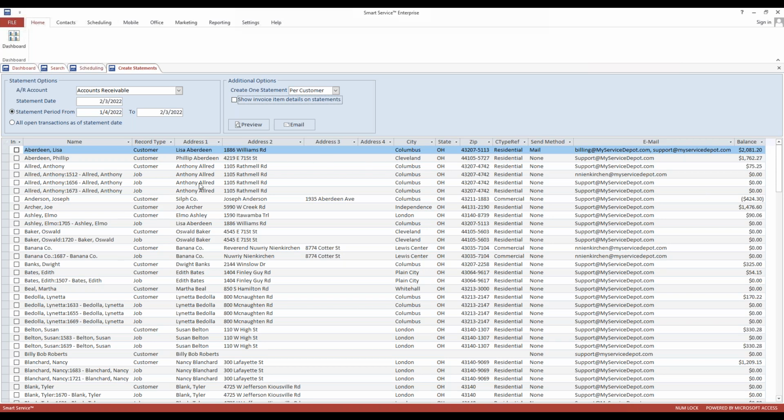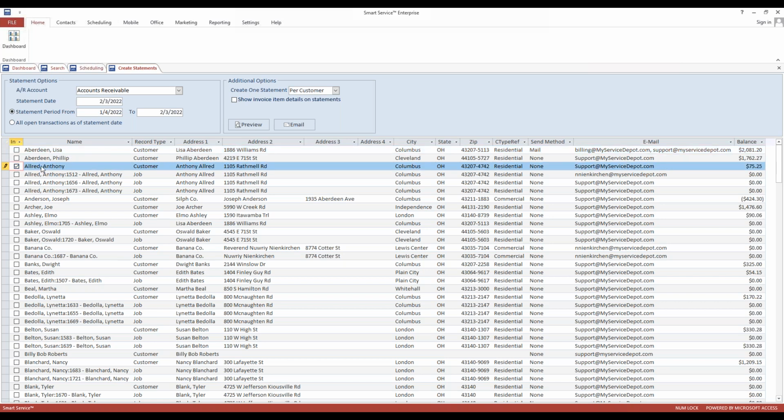So I'm going to make a statement out of our first customer in the list, Lisa Aberdeen. I'm going to go ahead and click on her. All you have to do is click on this one line for the customer record, and then I can hit preview. I want to talk about this one line a little bit before we hit preview, though. There is one important thing that I think people will occasionally mess up, and I want to make sure that we don't. Let's look at Anthony Allred down here, this one.